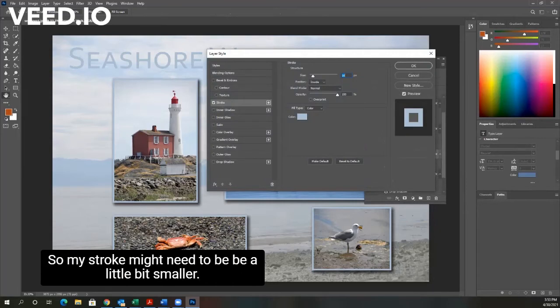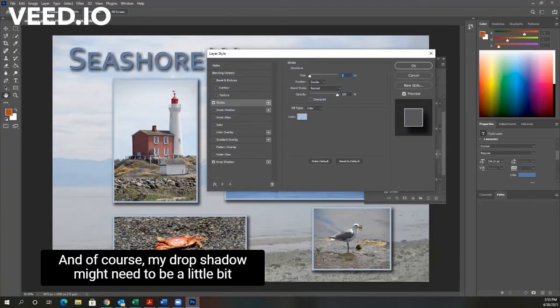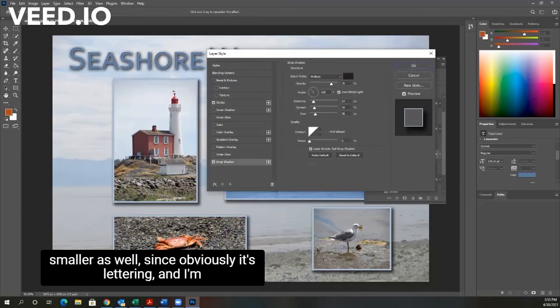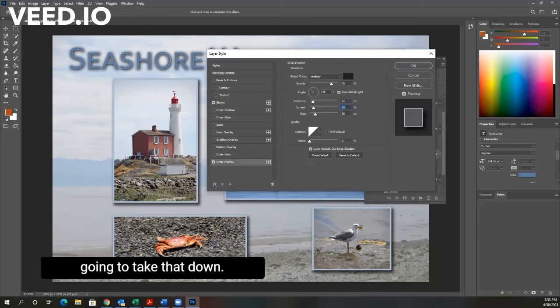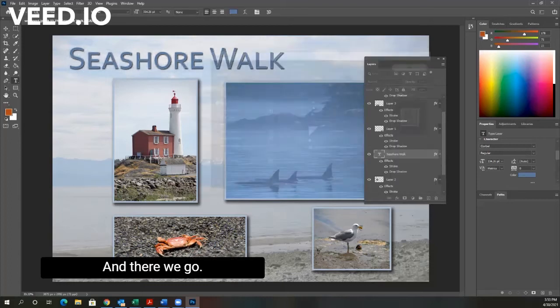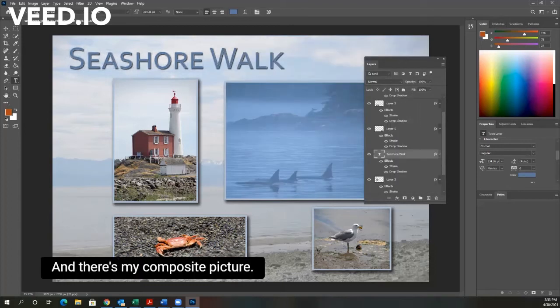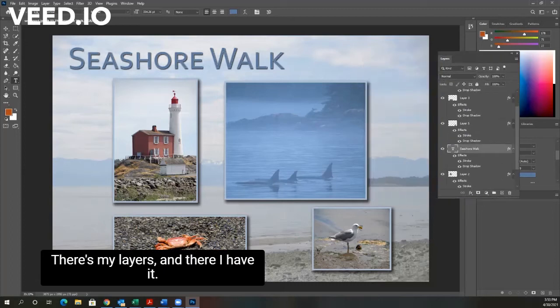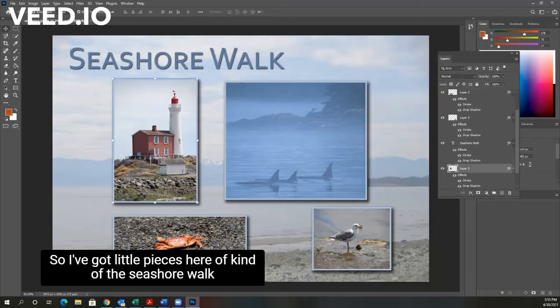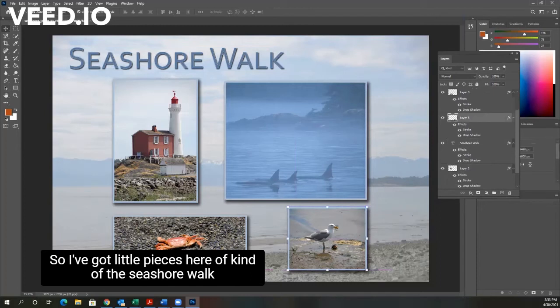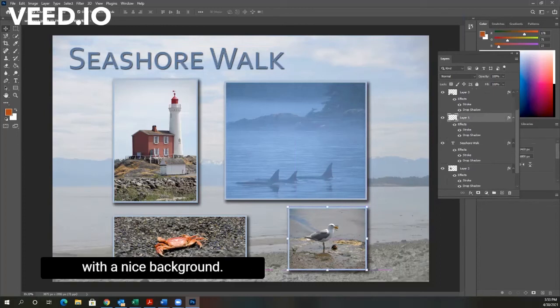So my stroke might need to be maybe a little bit smaller. And of course my drop shadow might need to be a little bit smaller as well, since obviously it's lettering. And I'm going to take that down. And there we go. And there's my composite picture. There's my layers. And there I have it. So I've got little pieces here of kind of the seashore walk with a nice background.